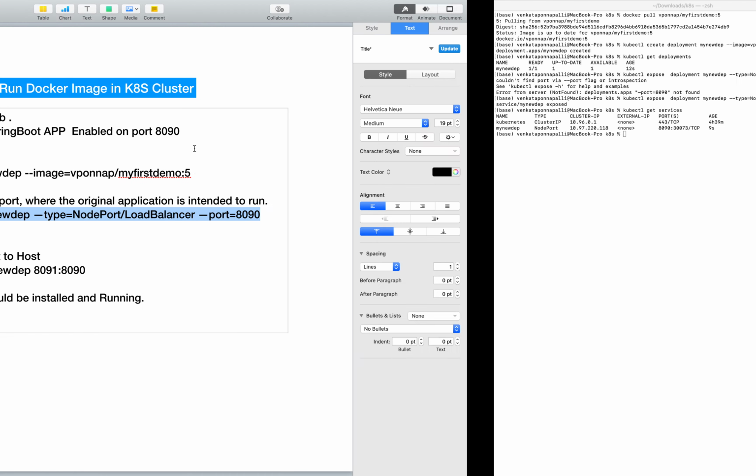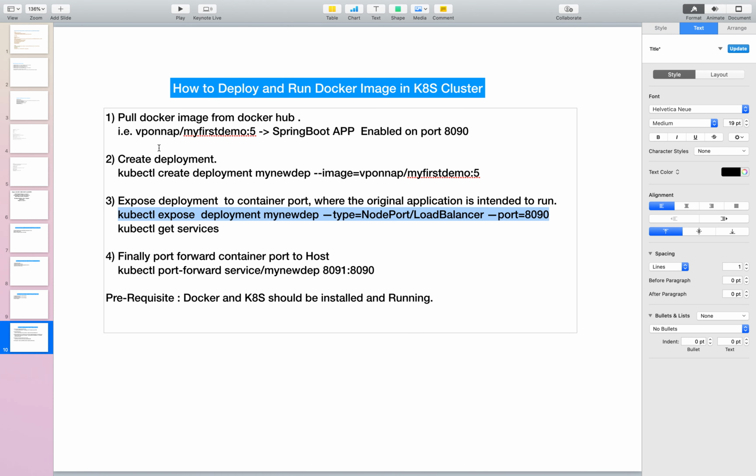Now you can see kubectl get services. So now you see your service is running on port 8090. Now we have to do the port forward. That is the third and final step. After docker pull image, this is the final step.